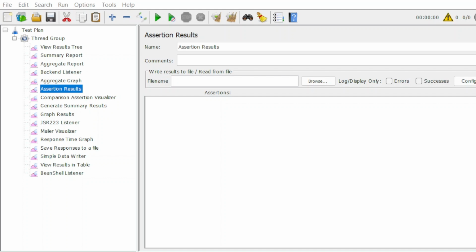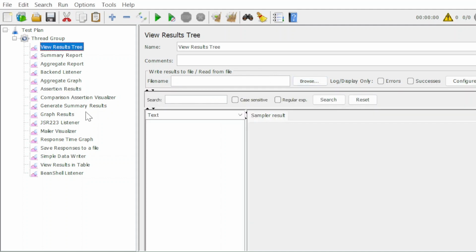So once we execute that particular test in the console or command prompt mode, we'll get a JTL file. That JTL file, we can upload over here and see our respective results. So there are various kinds of results. View Results Tree will show you all the results, whether passed or not passed.